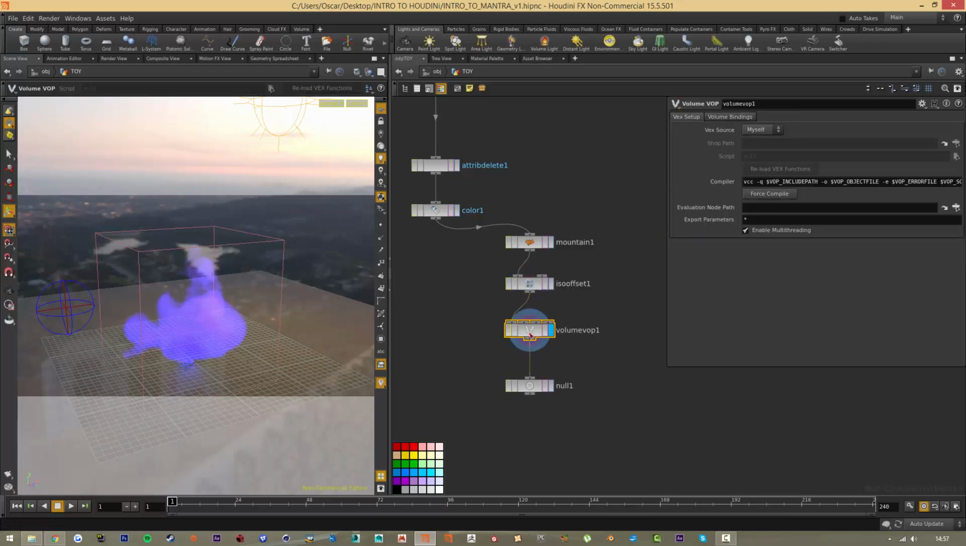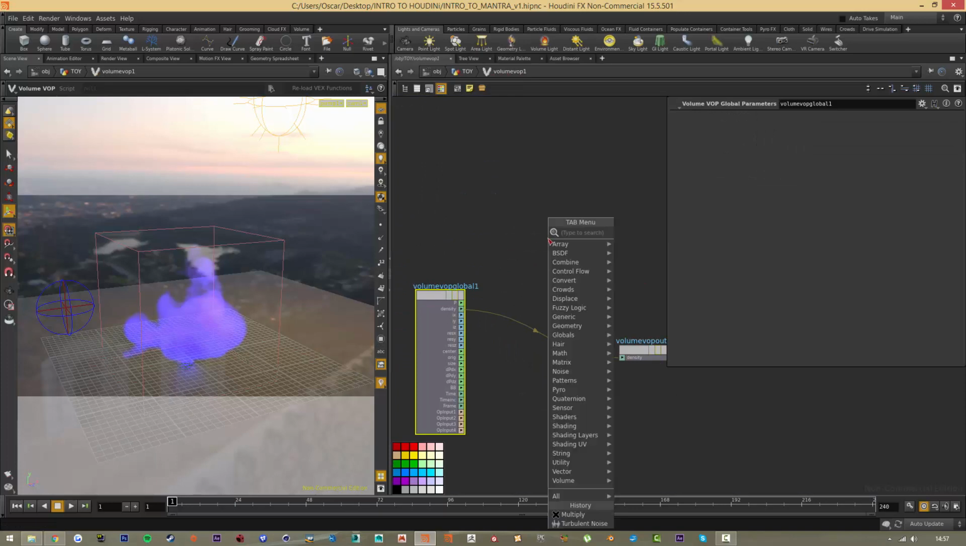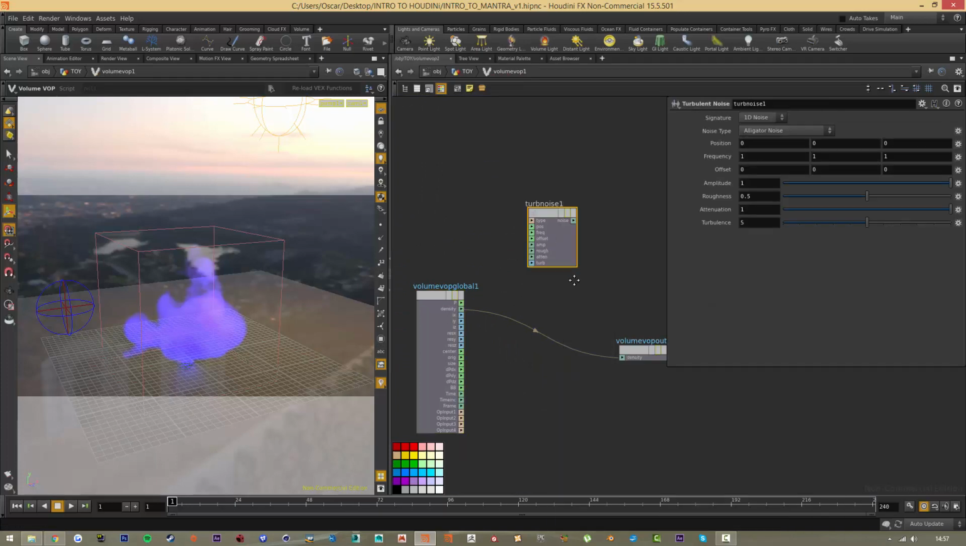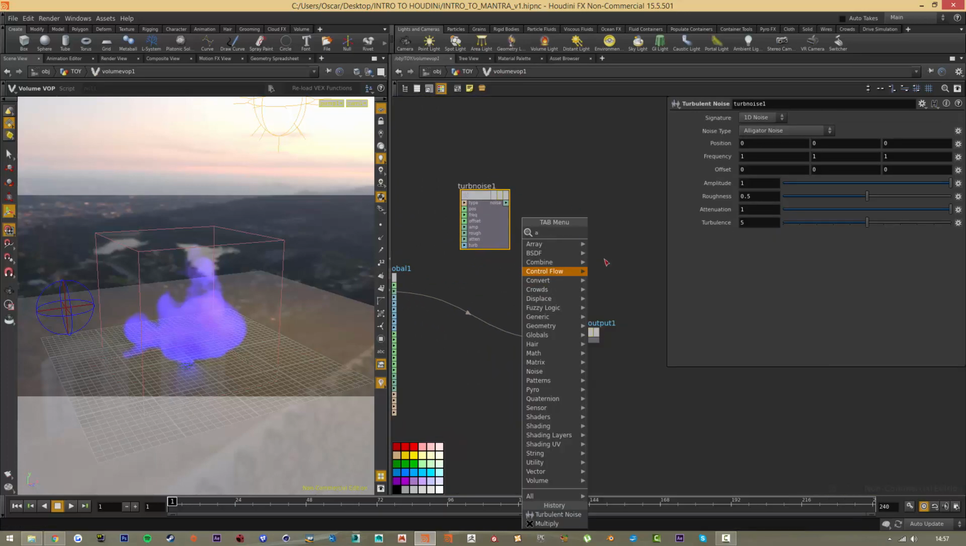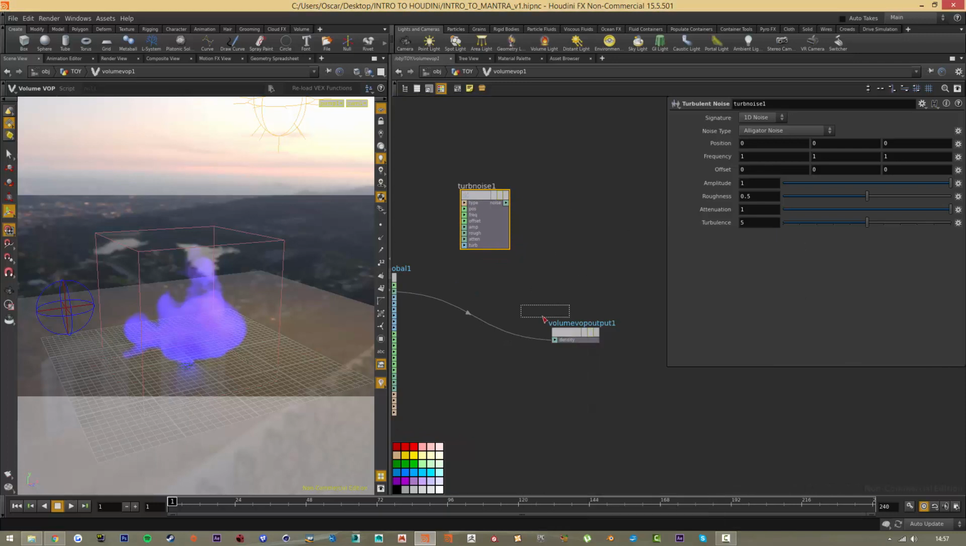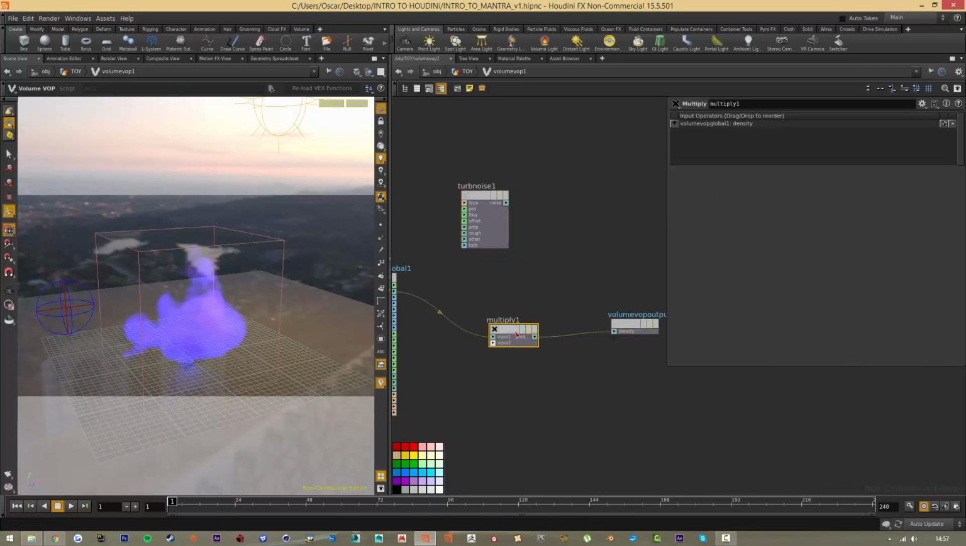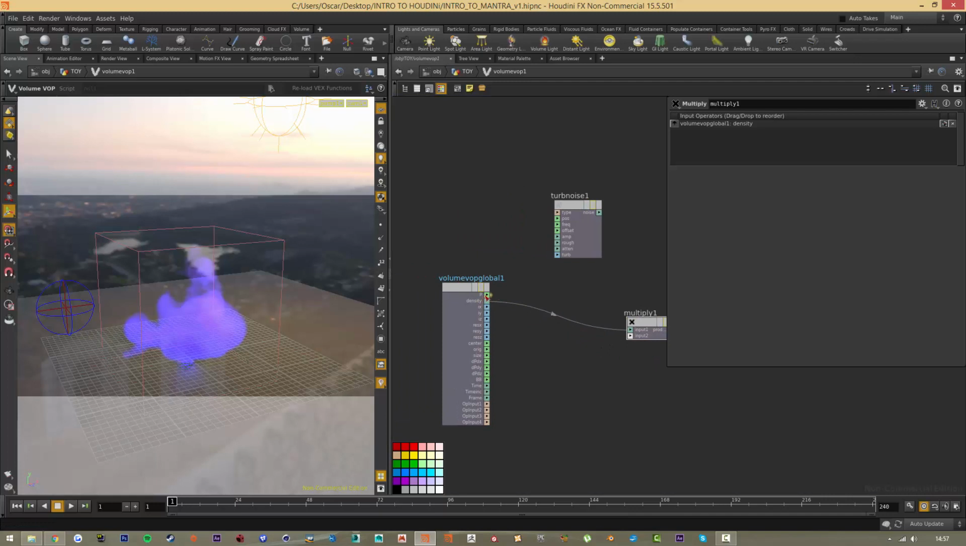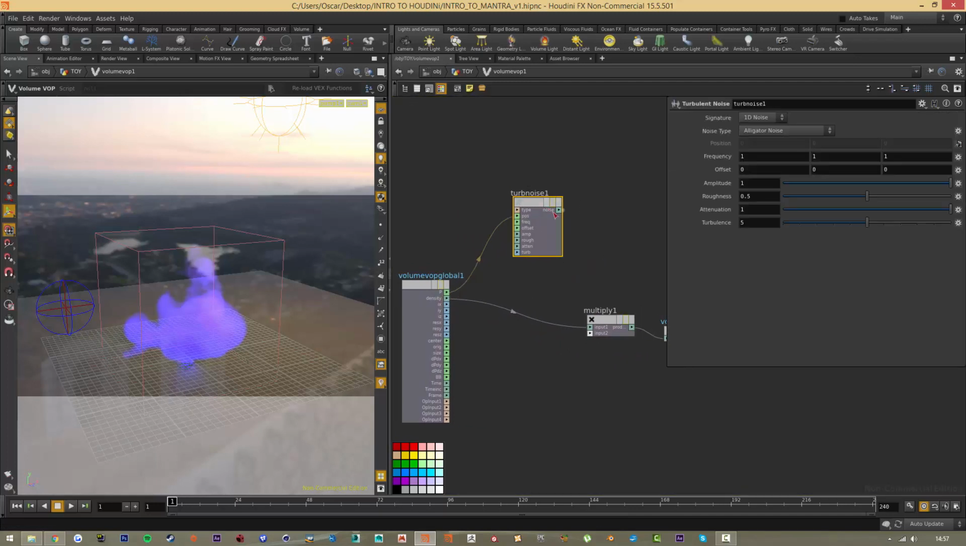There's some noise in this volume. Let's add a turbulent noise. Let's do a multiply like that. Let's pipe the position to the position in the noise, and the noise to the second input of the multiplier. Let's put the frequency to, let's say, 14, and let's bump the amplitude to something higher.